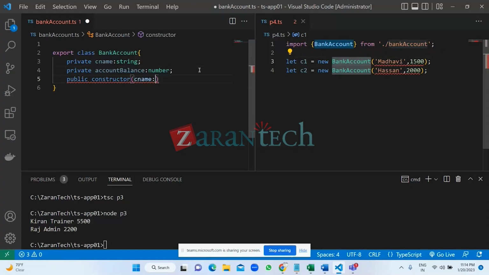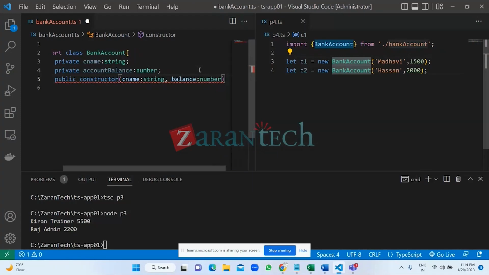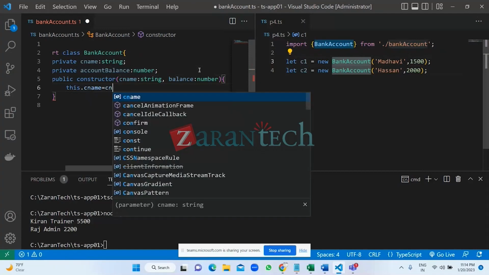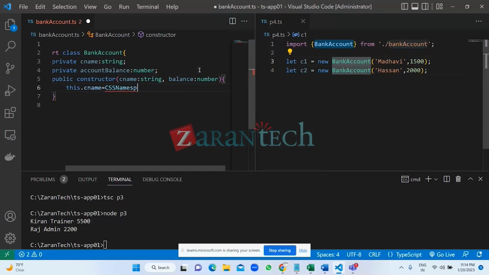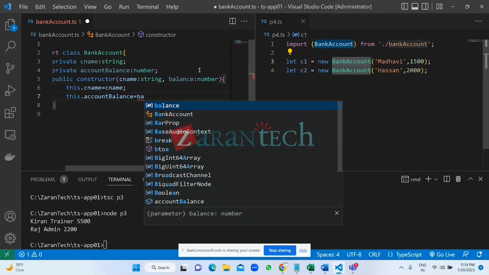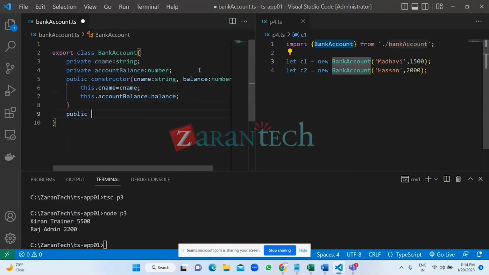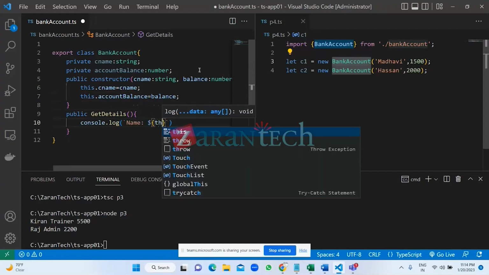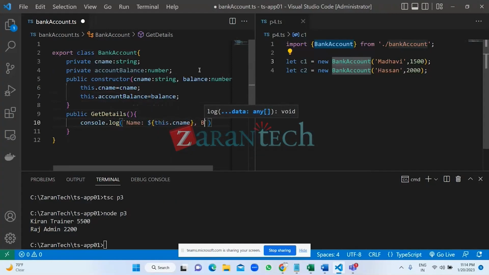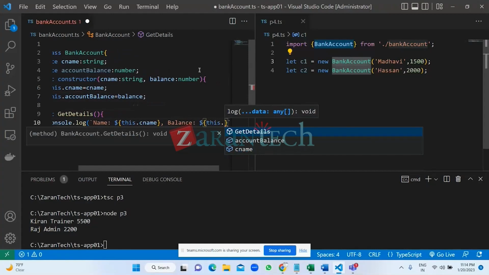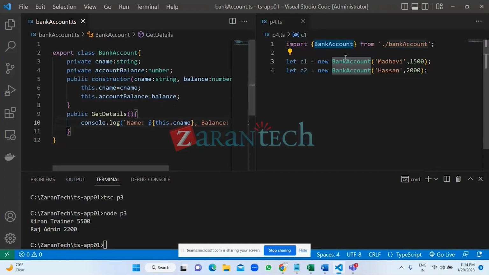What are we expecting? CNAME, which is string type, and account balance, or you can say balance, number type. How do I do this one? this.customerName equal to customerName, accountBalance equal to balance. And I want to have a getDetails, right? I'll be writing name, my account balance is. So you can understand that.